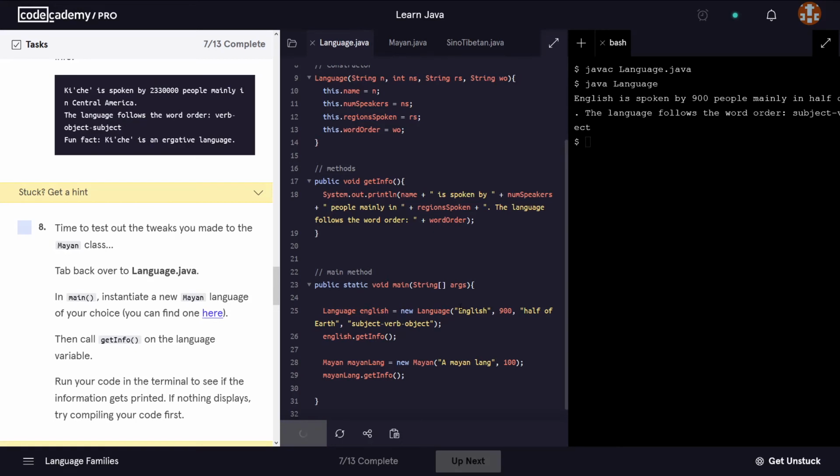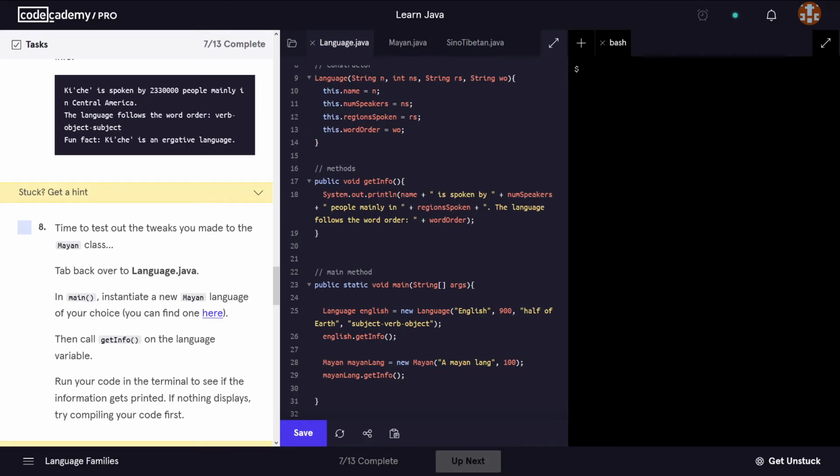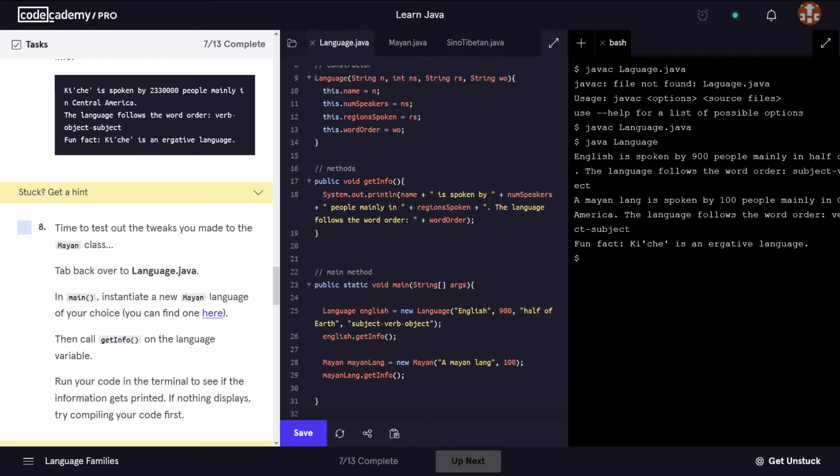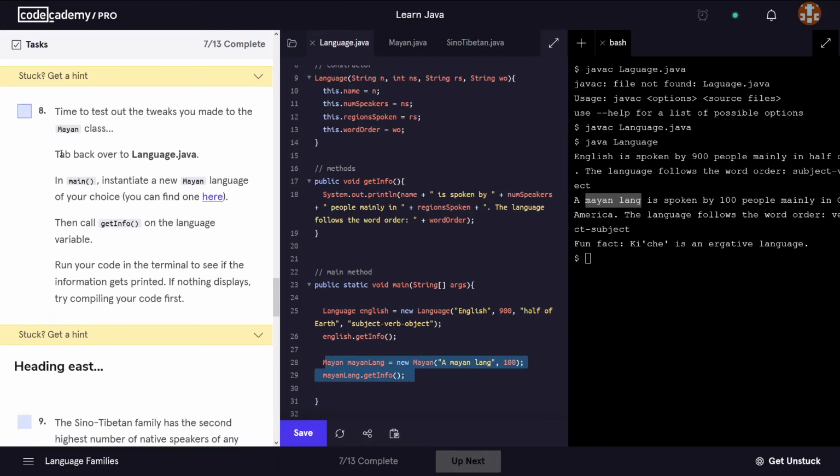Okay, and we're gonna save, we're gonna clear, and we say again javac Language.java, and then we're gonna say java Language. Okay, so there you go. This was the English from here, and then this is the Mayan from here, so from these things.